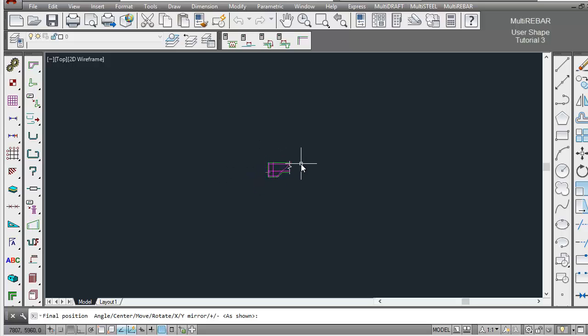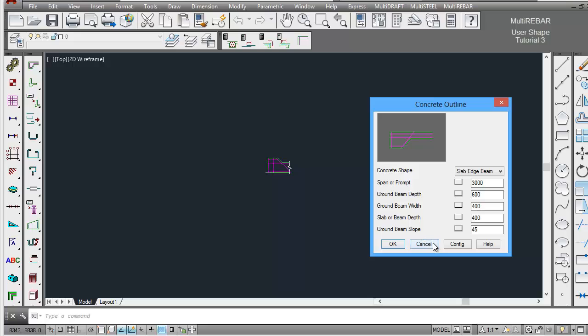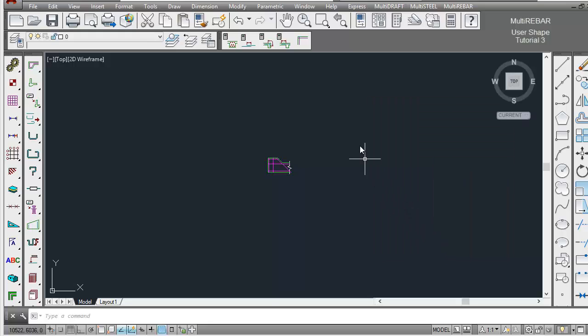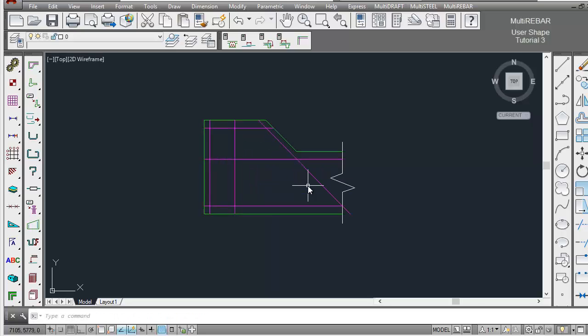We can also toggle the outline by selecting X on our keyboard, and this will then mirror the outline about its X-axis. Once we are happy with its insertion point, we can just pick. We have now finished our outline, and we can cancel the MultiREBAR concrete outline dialog box. You will have noticed that the concrete is in green and that the cover is in magenta, but these can be set to suit your own personal preferences.